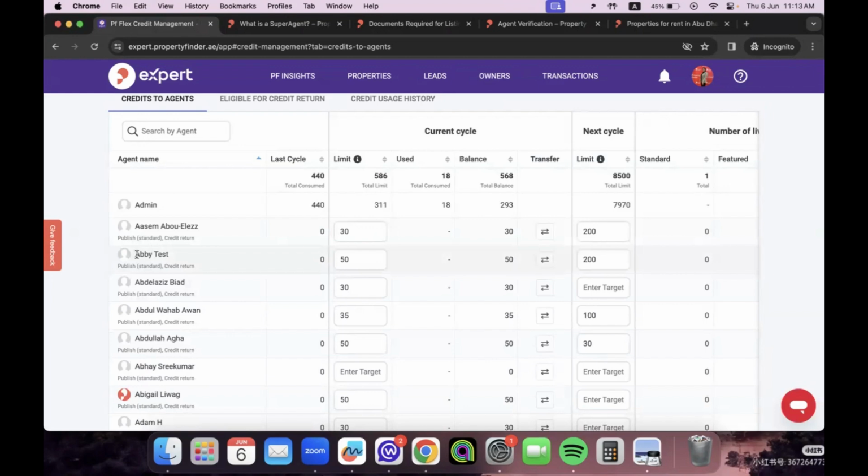And then when I have this feature, I'll be able to distribute the credits or allocate credits to the agents. Like for example, Abby, she has 50 credits. She didn't consume any, and she still has all the 50 credits available for her to use in posting the listings online. If she has consumed all of those, then she won't be able to post any more listings unless the admin tops up the credit limit right there.